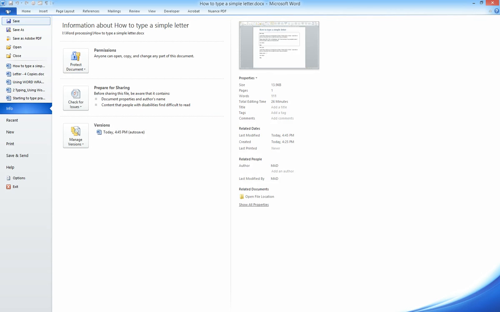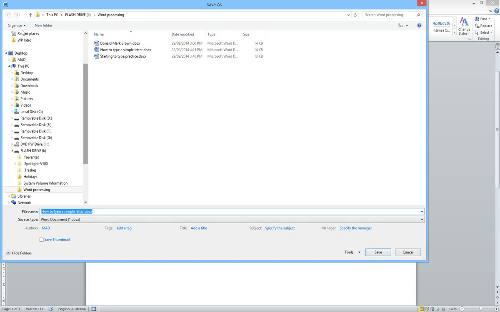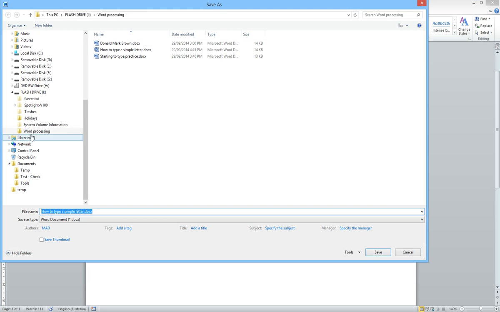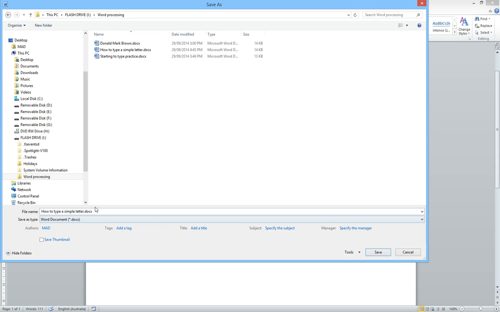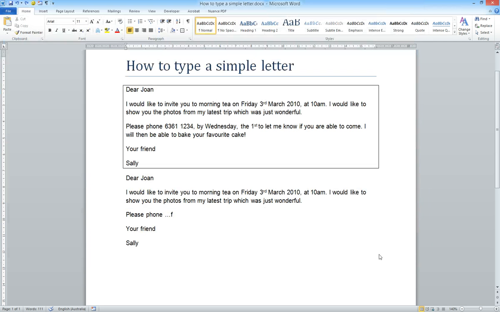I'm going to quickly save it. I'm going to go File, Save As. I'm going to scroll down here and find my flash drive. I'm going to open up the word processing folder, and I might just quickly type in here letter and click the Save button. Done.